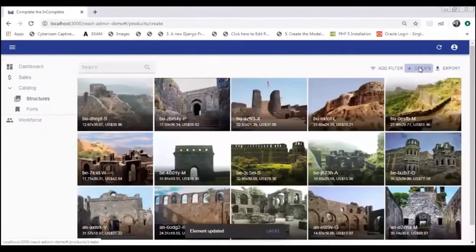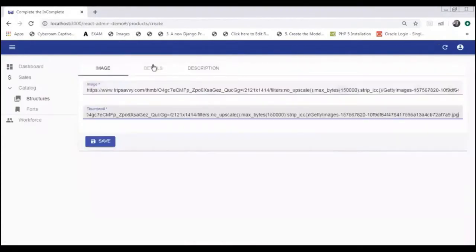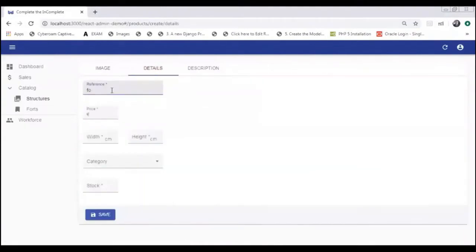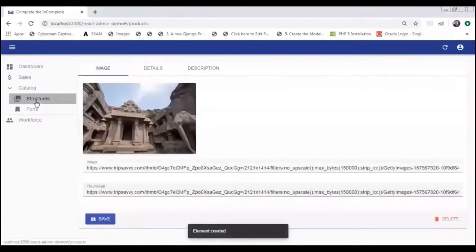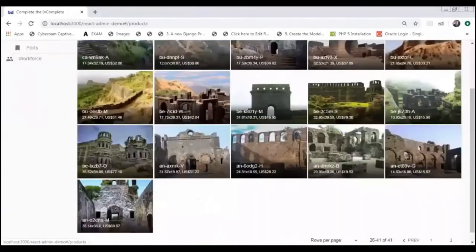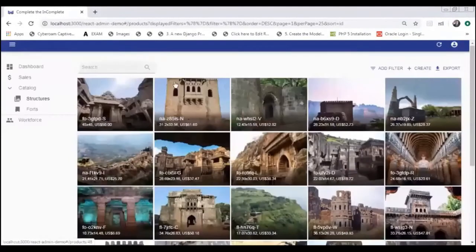Now let's create one structure. I already have one link of an Ajanta and Ellora cave structure, so we will use it over here, and we will make a structure for Ajanta and Ellora caves. Let's put in all the details relevant to it. So Ajanta and Ellora caves, and the stock, let's put 99, and in description, let's put a simple description over here, like this is a monument in Ajanta and Ellora caves, and let's save it. So the element gets created, and you can find this structure on the first page as the first structure.